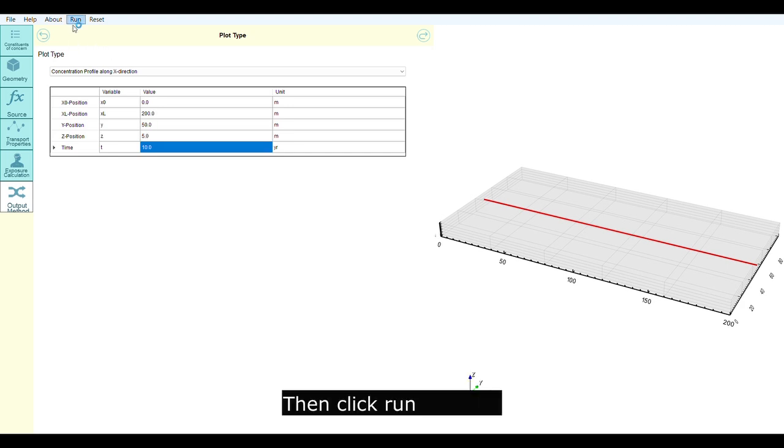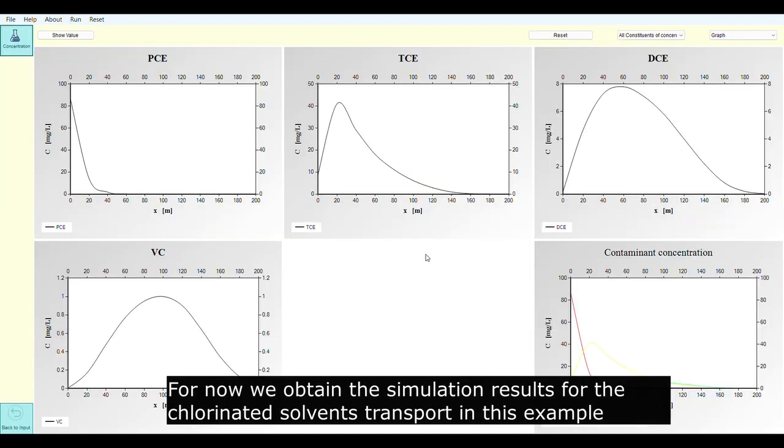Then click Run. For now we obtain the simulation results for the chlorinated solvents transport in this example.